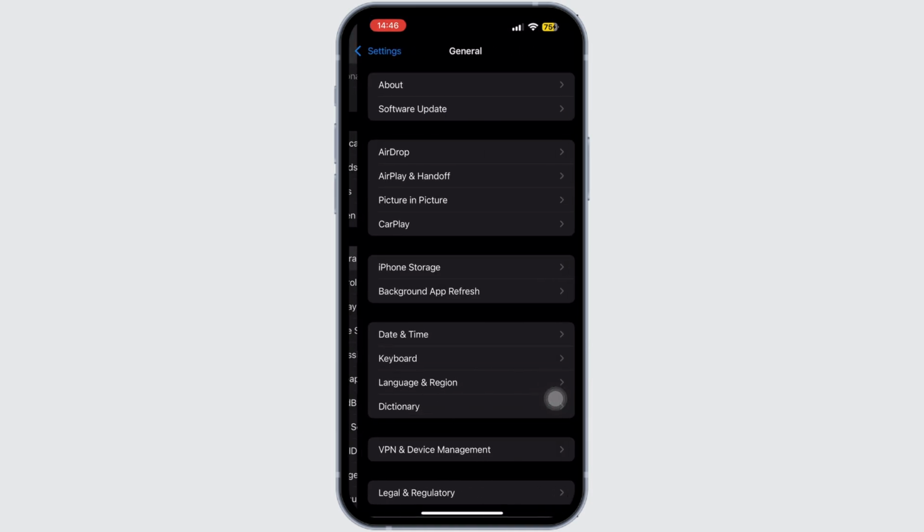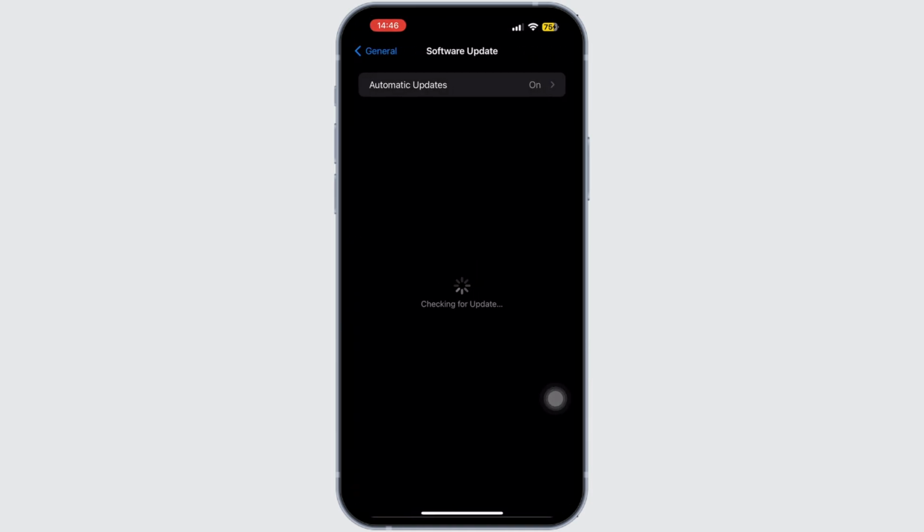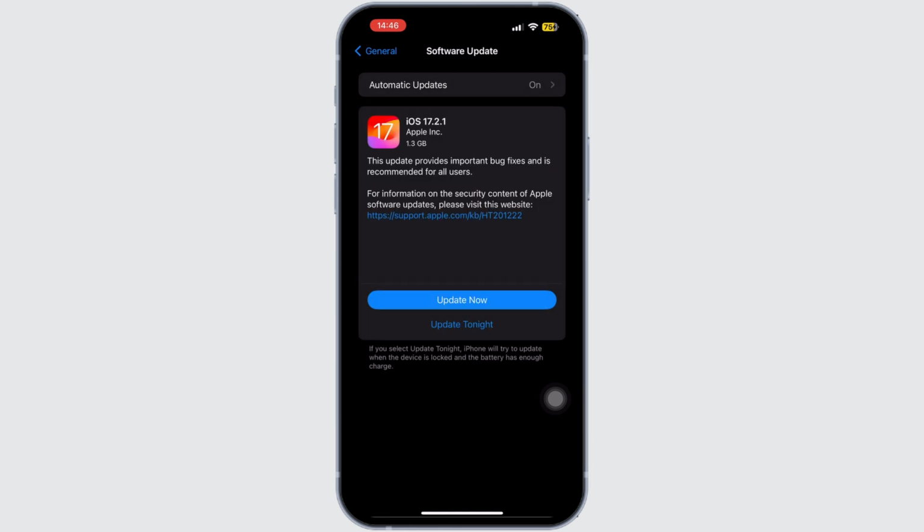Now again, tap on general here. Tap on software update and make sure that your iPhone is updated to its latest version. If you see the option of update, tap on update now and your iPhone will be updated to its newest version. So now let's follow the next step.